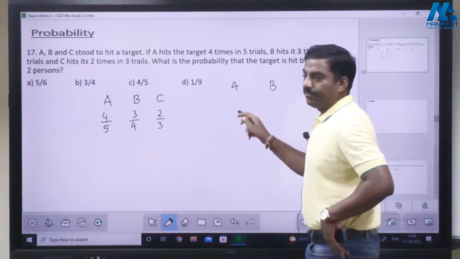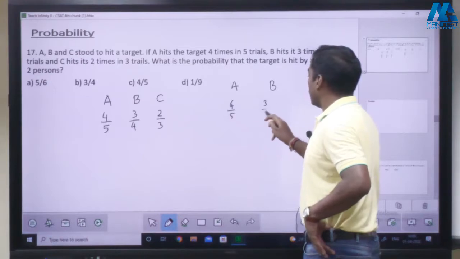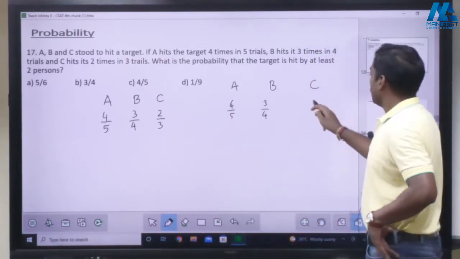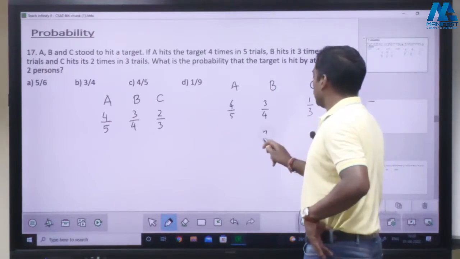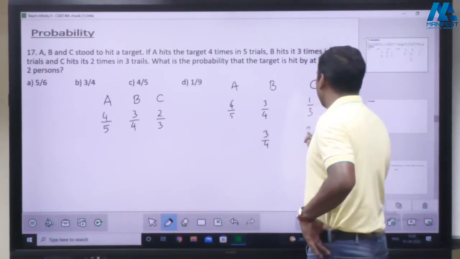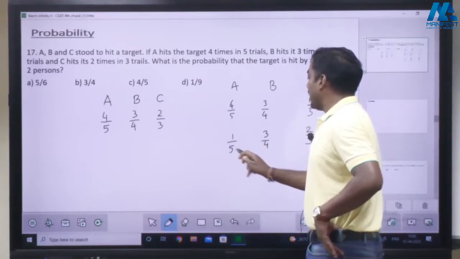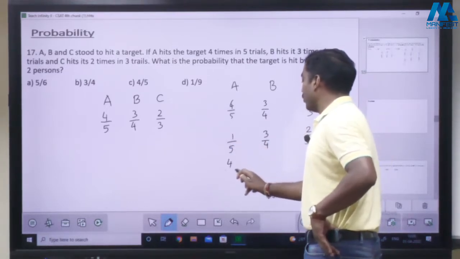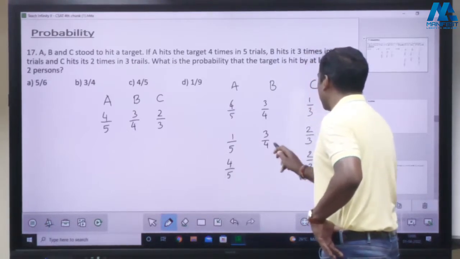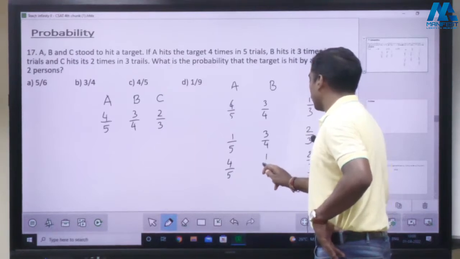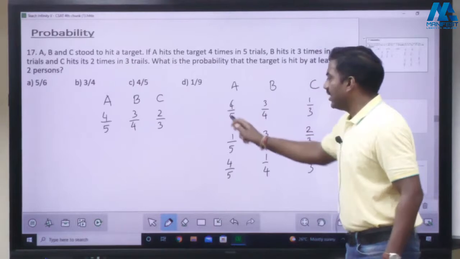A and B hit. Probability 4 by 5, here 3 by 4, and C misses, 1 by 3. Similarly, B and C hit, so 3 by 4 and 2 by 3, and A misses, 1 by 5. Now A and C hit, so 4 by 5 into 2 by 3, and here B misses, so 1 by 4. That's all. So this is one event.